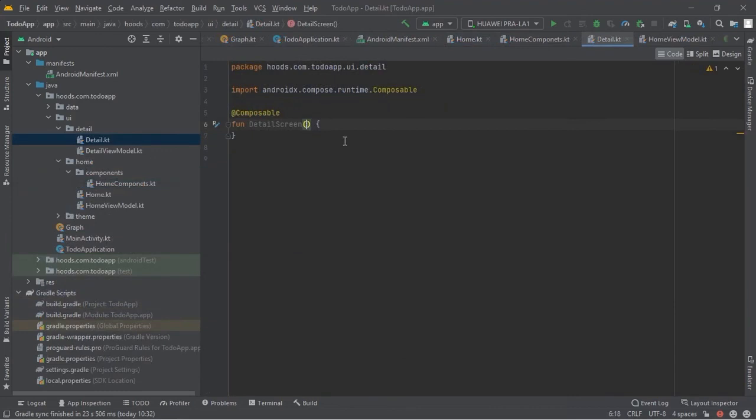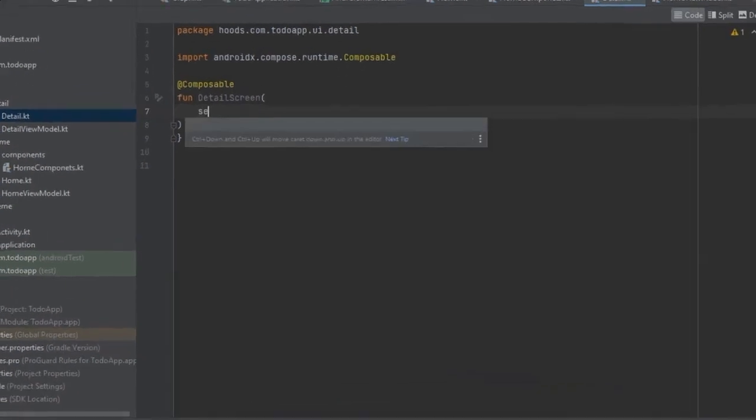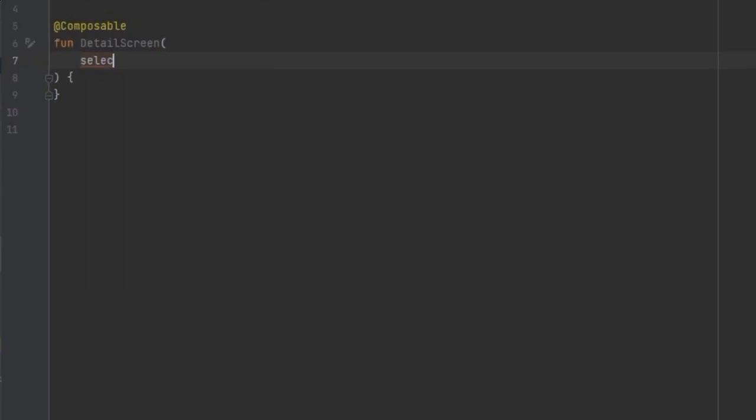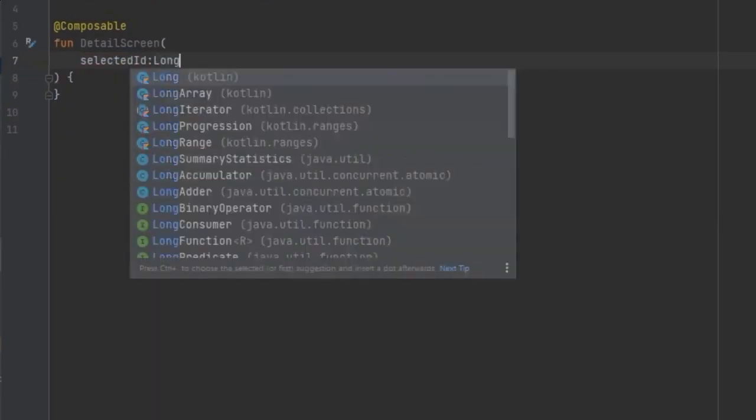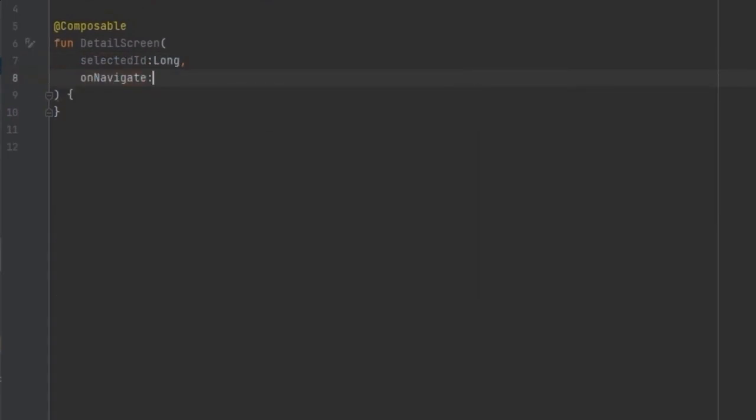Now let's create here a detail screen, and this detail screen here we're going to pass in here two variables. So first we want to pass in here the ID. So we're going to pass in here the selected ID. So we want to navigate back to home when we finish saving this to do. So now let's create here now. We want to get our view model. So we're going to get that state and other things inside the detailed view model.